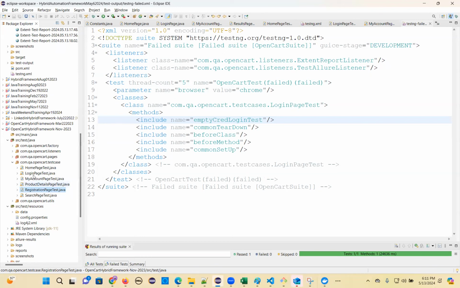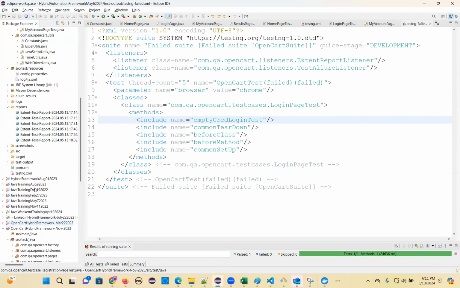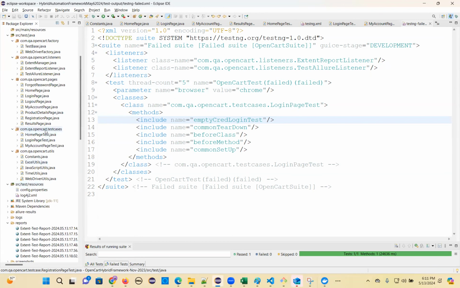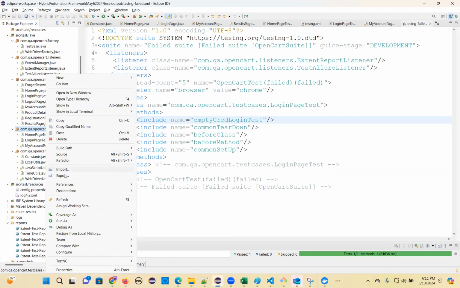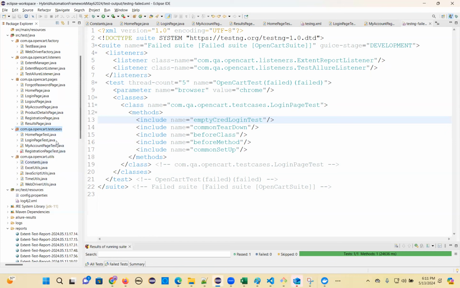Tomorrow we can close that. So then we'll run in different ways, how to run. We'll see that also.